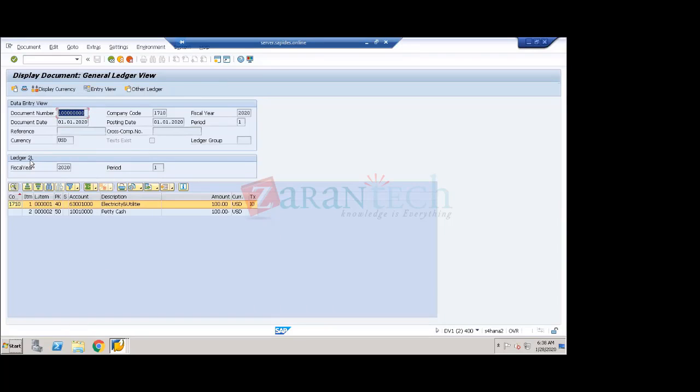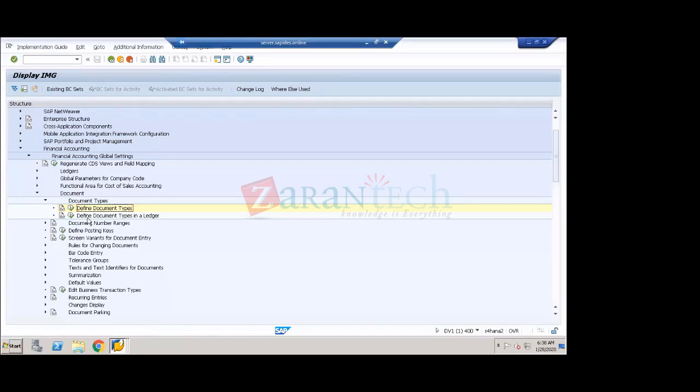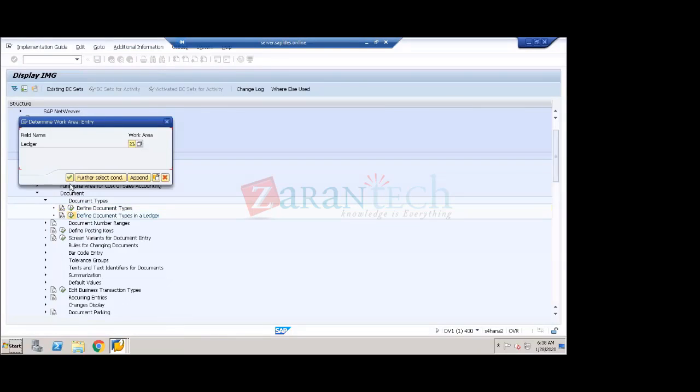But when I'm posting to 2L, when the documents are displayed with the other ledger, which is called a non-leading ledger, I want to have different document numbers here. Then what do I have to do here? Then I need to come here, come to the settings, go back. For non-leading ledgers, I want to have different document type number ranges.